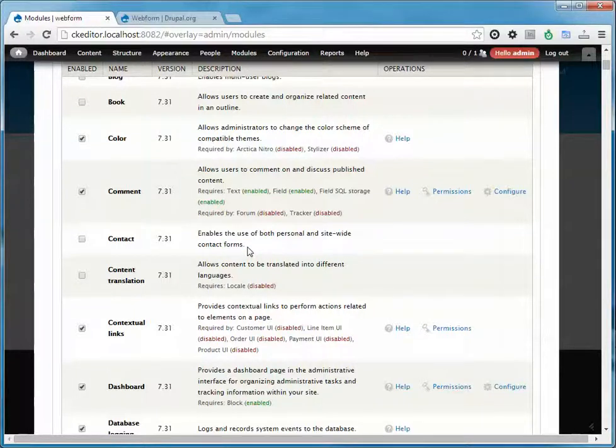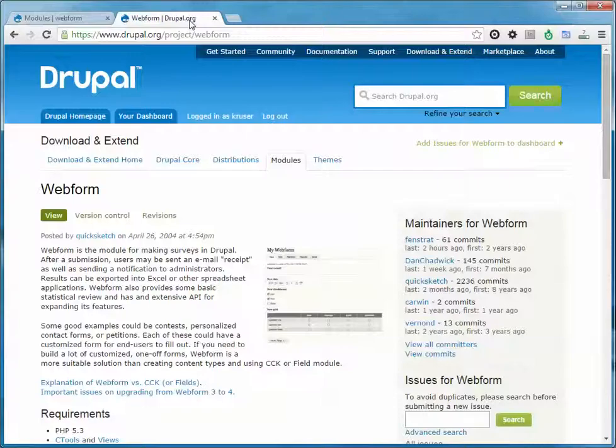So I opt for a contributed module called Web Form. It's really popular and it lets you create not just contact forms, but any kind of form. You can create surveys, you can do a lot of stuff with it, but let's just stick to creating a basic form.